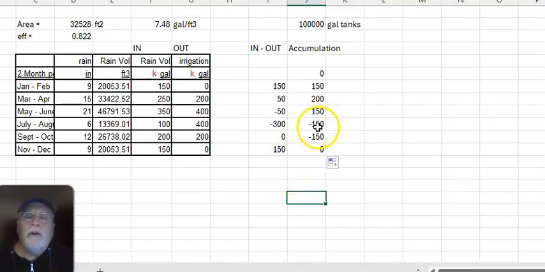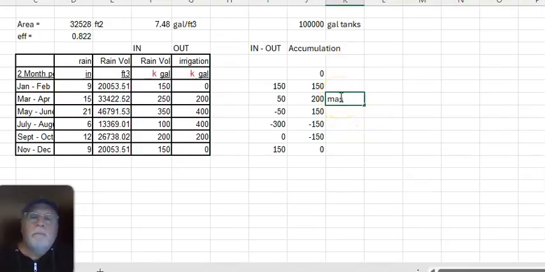Well, was that the level? We can't have negative 150 level in the tank. Well, here, I'll show you something in a second. So we have the maximum of this is 200. And the minimum is minus 150.